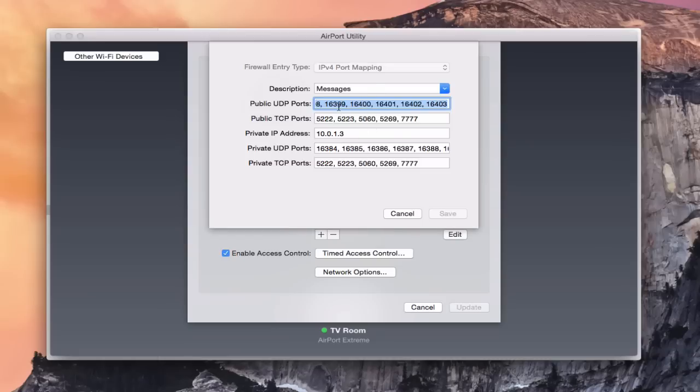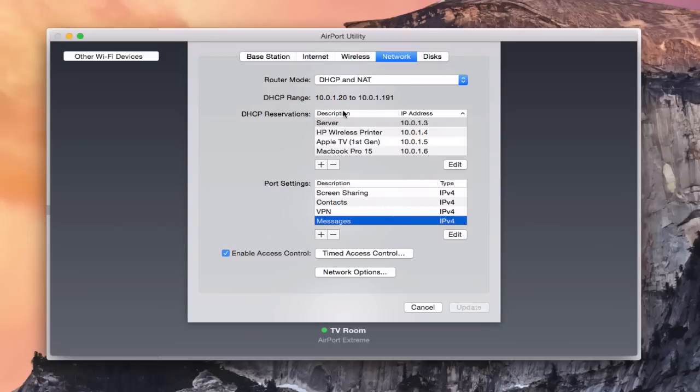So that gives you an idea for the ports that need to be open, just in case you're using a router that's not an Apple router. Those are the ones that you're going to want to open. Let me just cancel that. And so that gives you an idea of how that works and how that's set up.